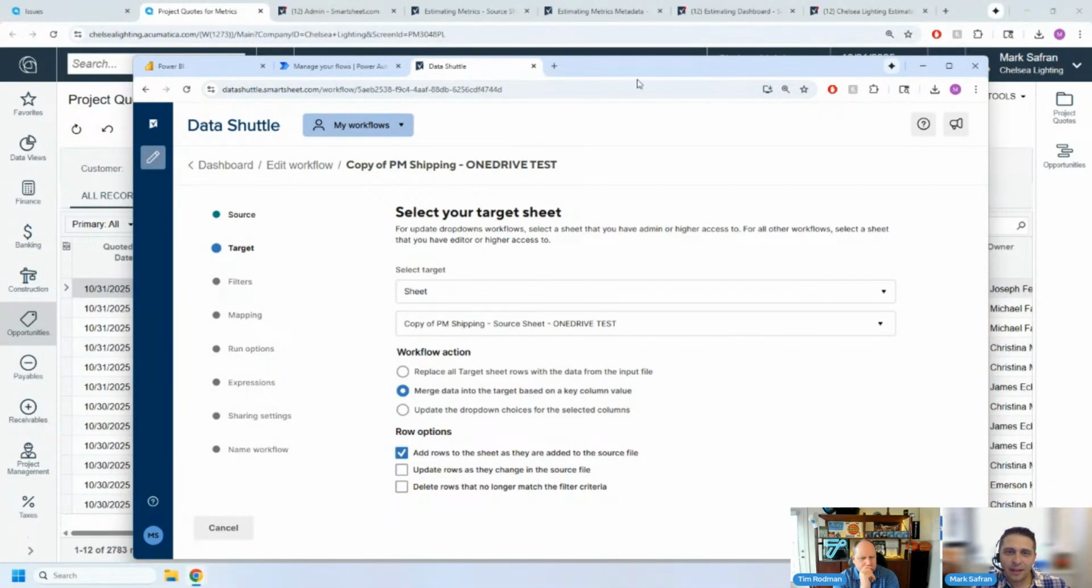Very good. So, cool. We're walking through Data Shuttle. You get to pick, hey, merge, update, etc. You can always just add new rows. You can delete. You can actually update rows as well. So this is what I love, based on that unique ID field. Yes, that's what I would utilize in that scenario. Yep, absolutely.